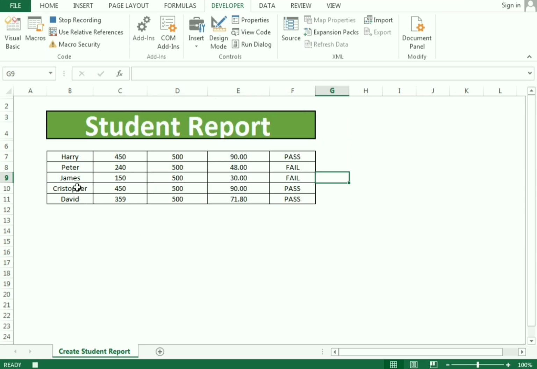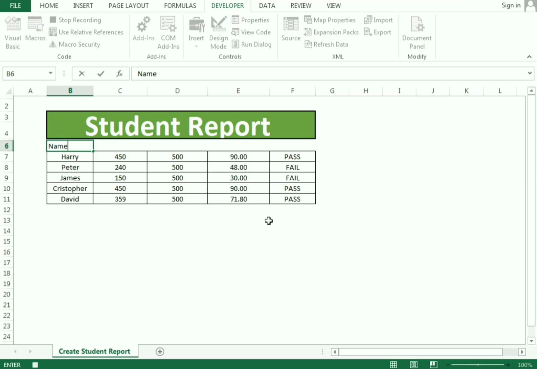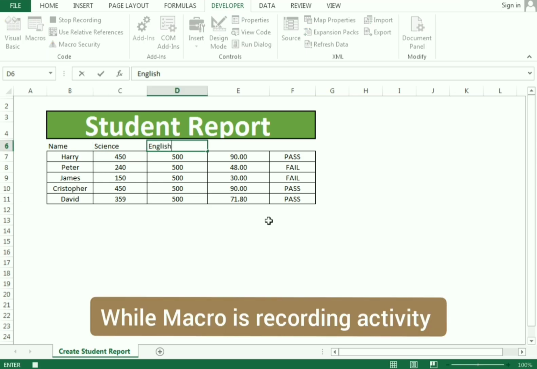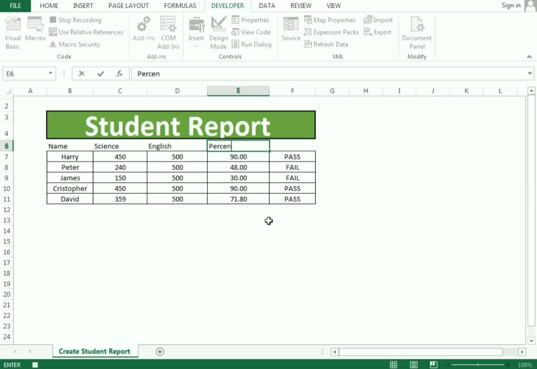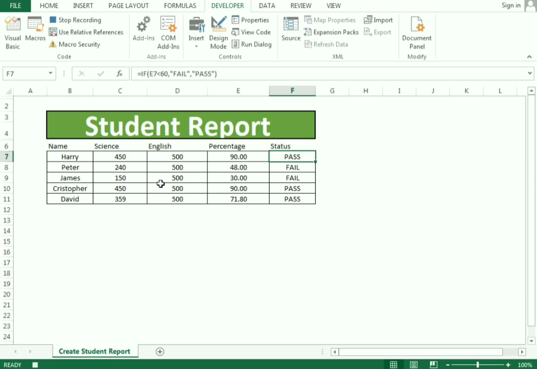Now recording is open. Now you simply need to perform the task, like name, and then I need to write the subject name. Basically the macro only captures repetitive tasks. Then the percentage, and after the percentage we have the last column, which is the result, and after the result we just select the whole row and make it more presentable.